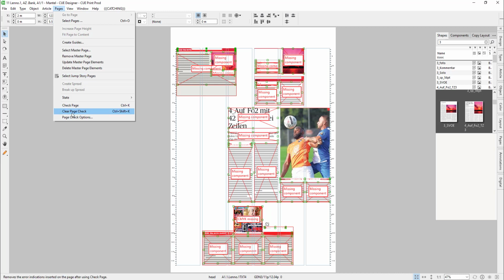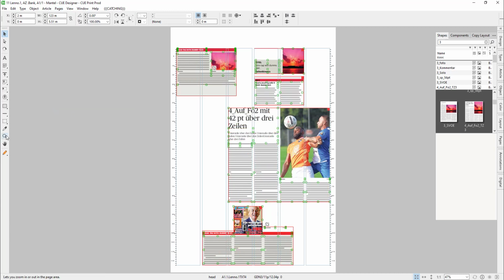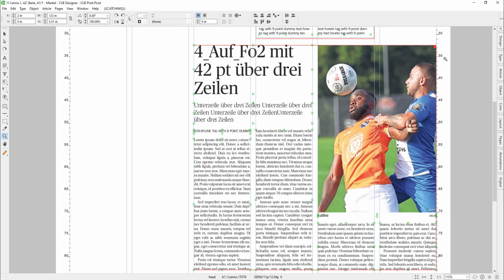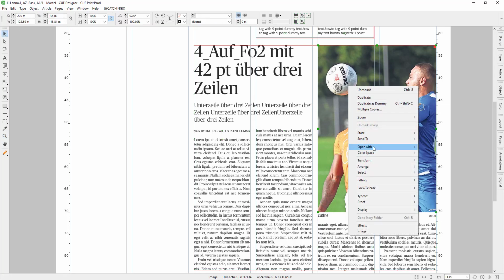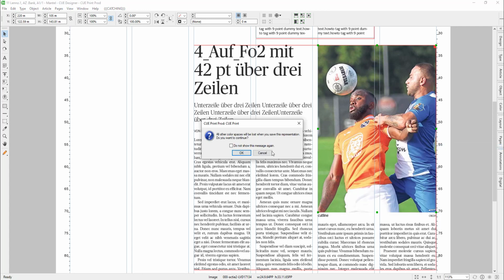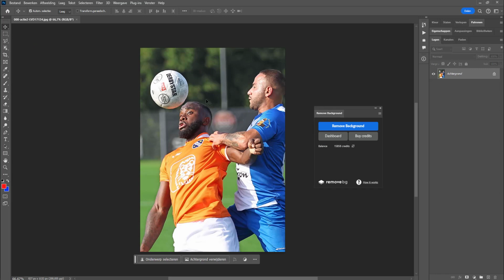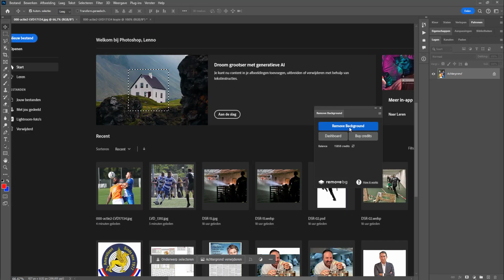So if I want to clear the check page, I do it like this. Okay, and now I zoom into the picture. So I have now a modified picture optimized. So I now open it with Photoshop. Open with Photoshop. Yes. Then it opens it like here, and then you can with a plugin remove the background, which you have. You can remove the background.